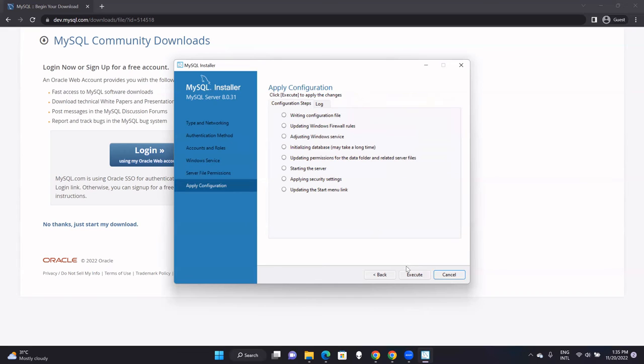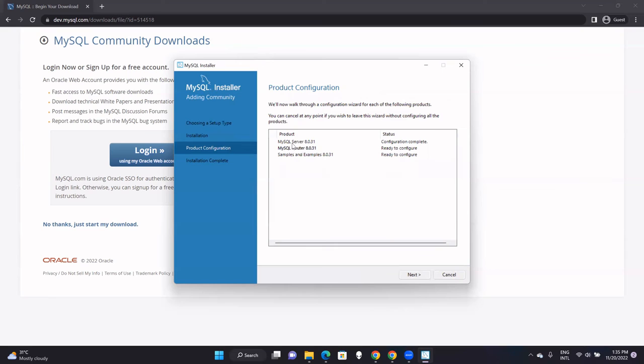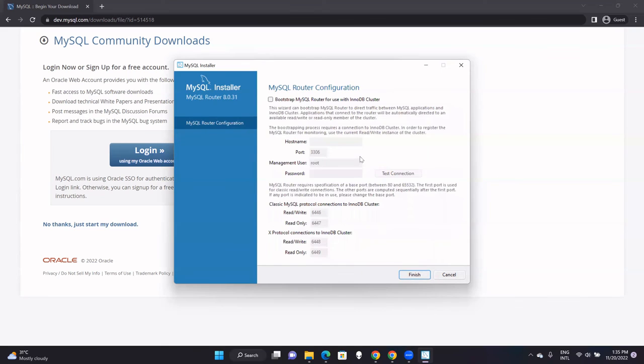Now we are applying the configuration. Click execute. It's done. Click finish. Now MySQL server configuration is complete. We need to configure the MySQL router. Click next. As I said, we don't talk about the router here, so you can leave all these settings as they are and click finish.